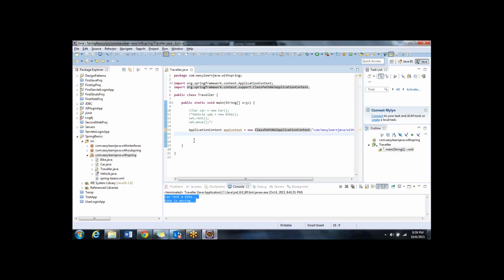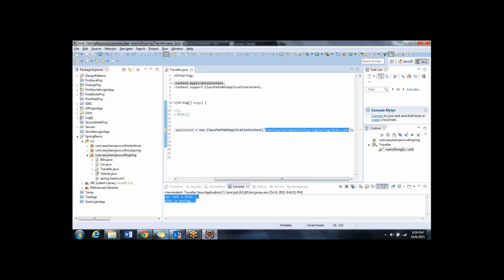So line number 15, in simple terms, is creating a Spring container. The application context is creating a Spring container and telling the Spring container, hey, go ahead and read this XML file. Now understand my question and answer it. In this Spring-Beans.xml, if I can define all my classes, will the Spring container know what objects to create for me? Yes or no?